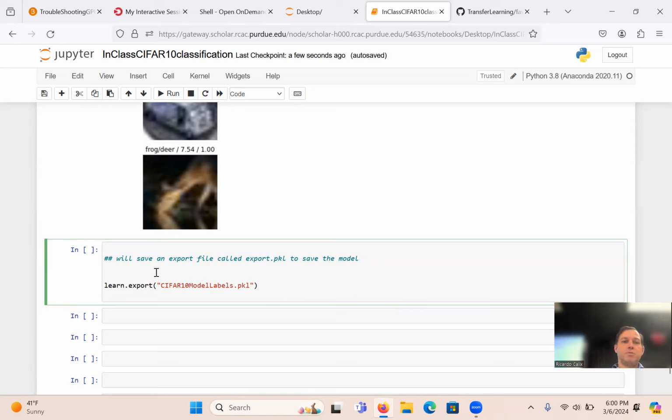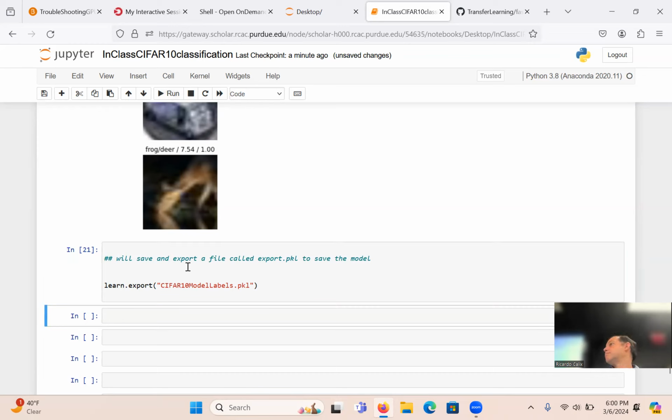So this function will save and export a file called export.pkl to save this model. All you have to do is learn.export with the cifar10 models labels 2 file name. I'm going to go ahead and do that. And that's it. Model checkpoint saved. Now you can go build an application with this.